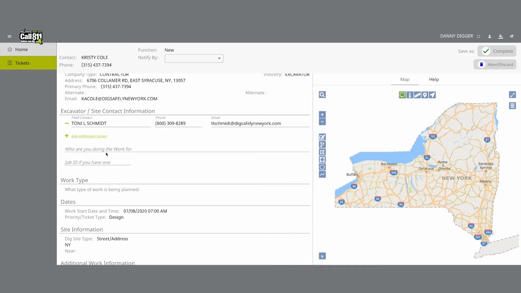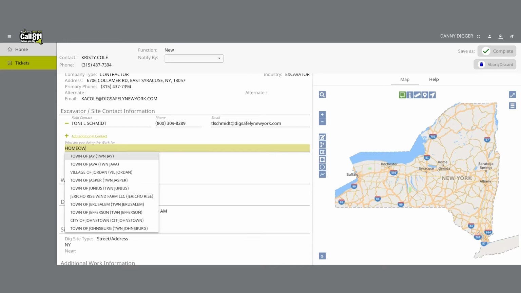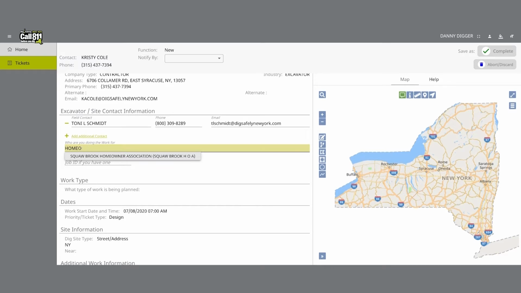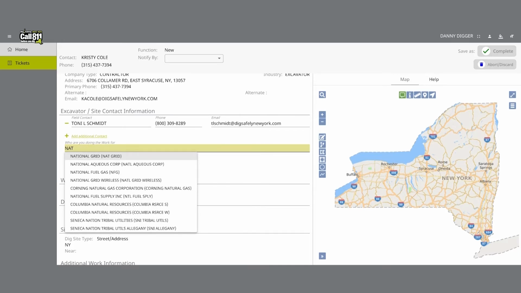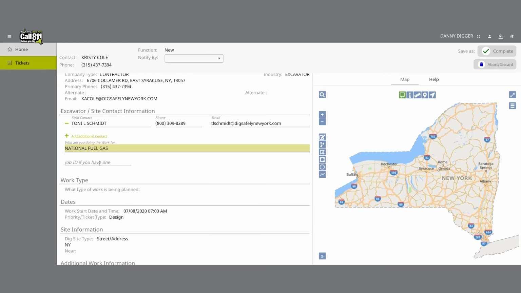This is the person, contractor, organization, or utility company who hired you to do the work. For example, if you are doing the work for a homeowner, you would type in their name, for example, Jane Doe, or simply type homeowner. If you are doing the work for a business, you would type in the name of that business, for example, Doe Supermarket. If you're doing the work for a utility that is a member of Dig Safely New York, the system will generate a drop-down list of possible matches as you are typing in your response.